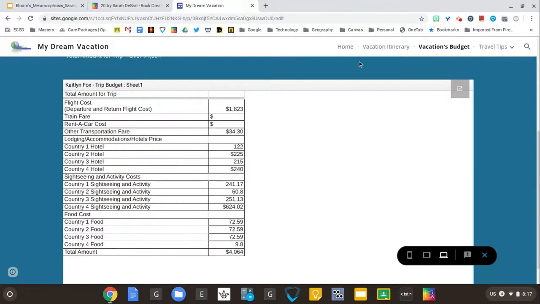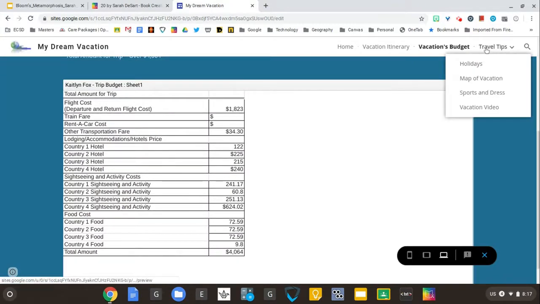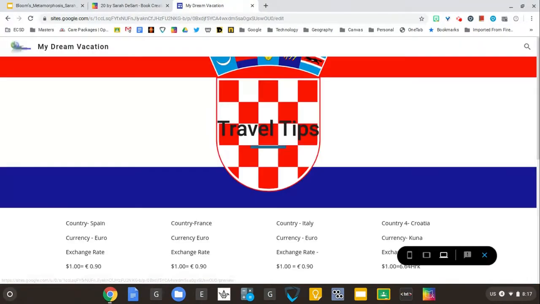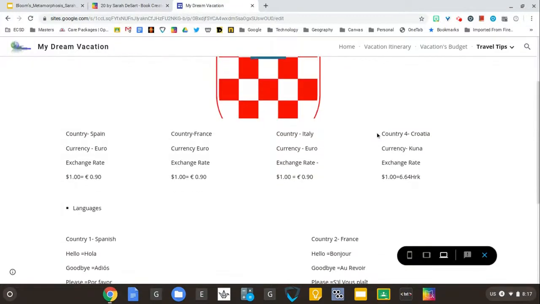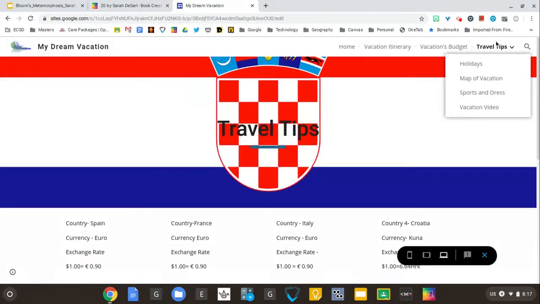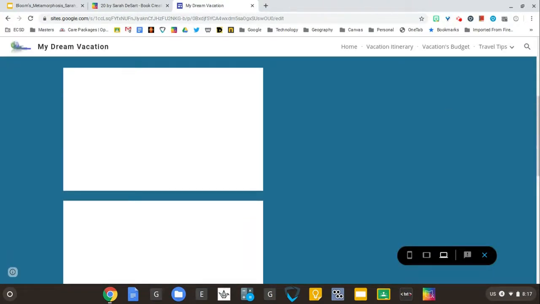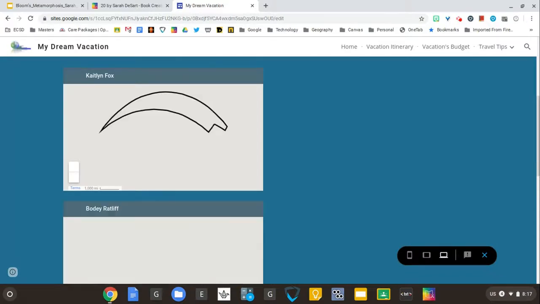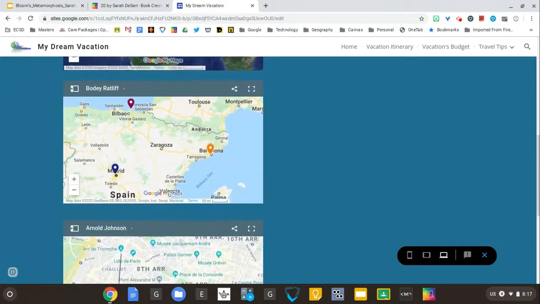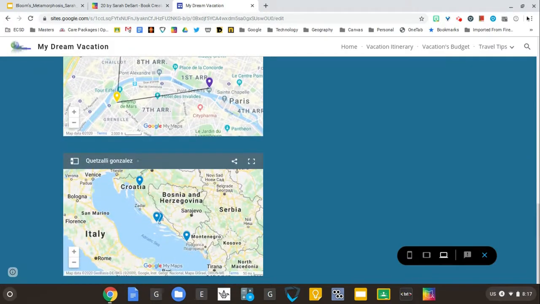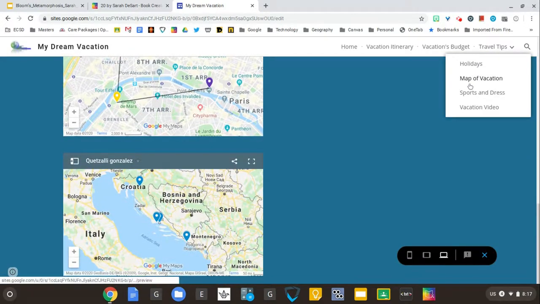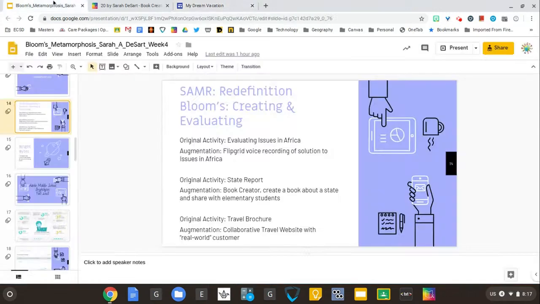Here's their trip budget and travel tips. They had to figure out exchange rates for all the pricing of things, and make a map of the vacation using Google My Maps. They mapped out where they were going to go in Europe and the different places within Europe that they would visit. And then there are some other fun pages like holidays, sports, and dress.